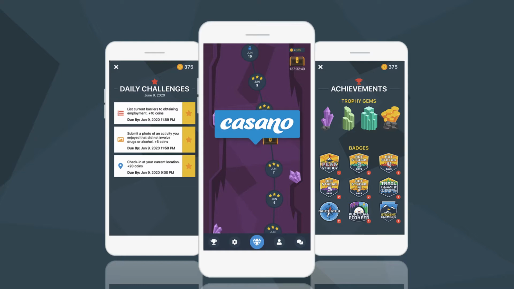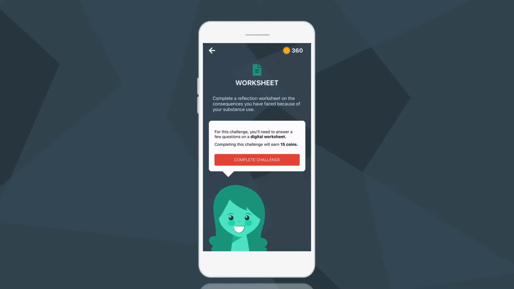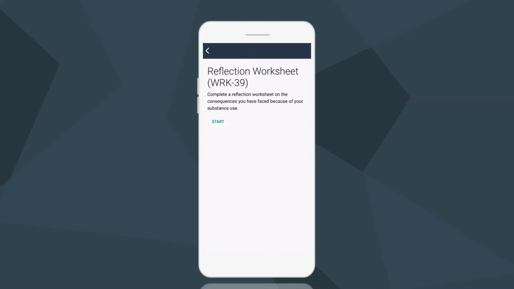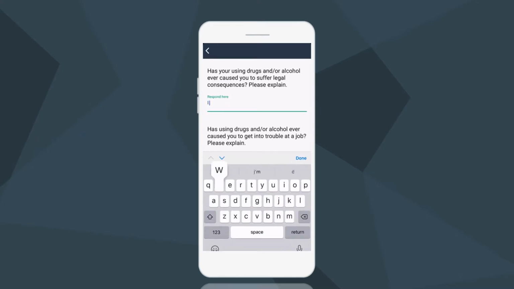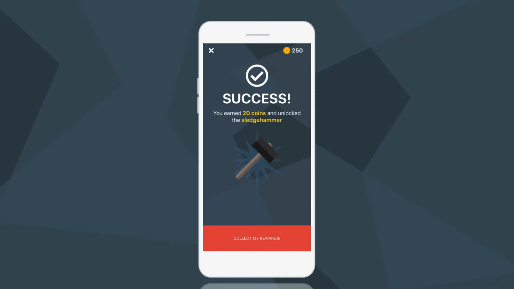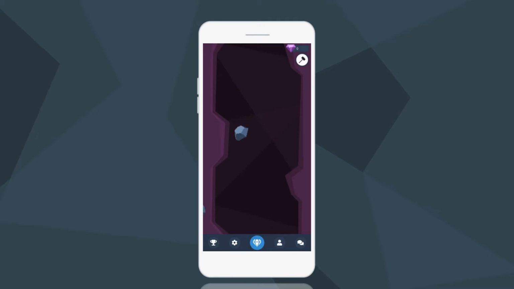Casano is a mobile app for client use, designed to increase the effectiveness of supervision and treatment. Aimed at increasing a client's engagement with their case plan, daily challenges are delivered to the mobile app based on the client's criminogenic needs and barriers. These daily challenges are designed to both monitor the client's participation in their case plan and encourage behavioral change. Incentives and rewards for challenge completion are built into the mobile app in the form of a simple, engaging game.